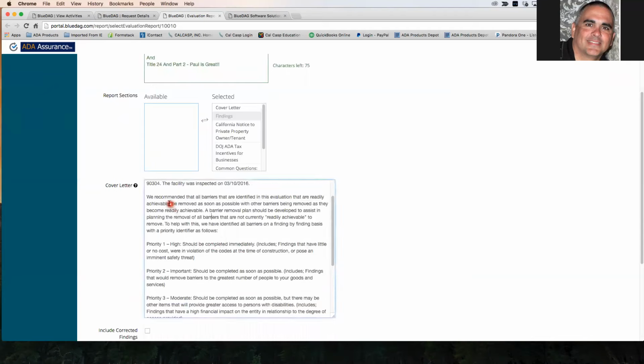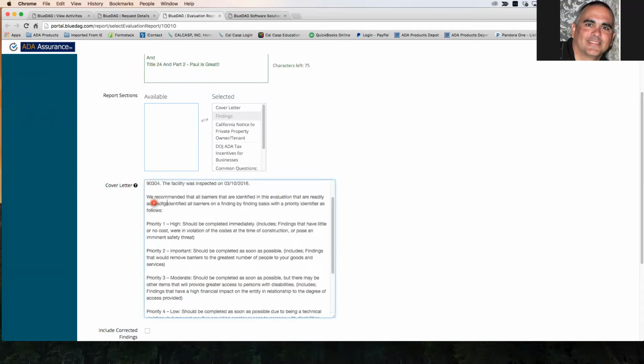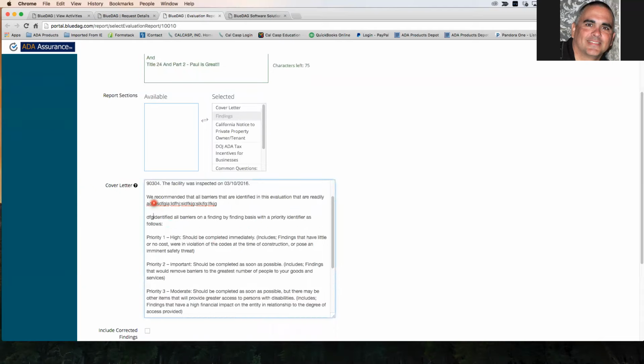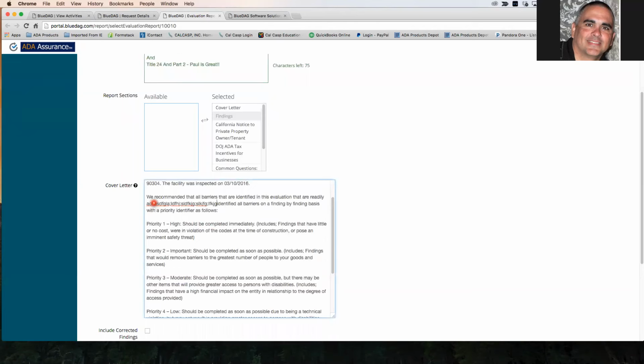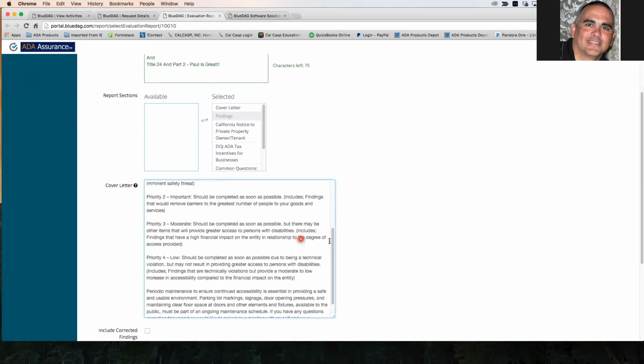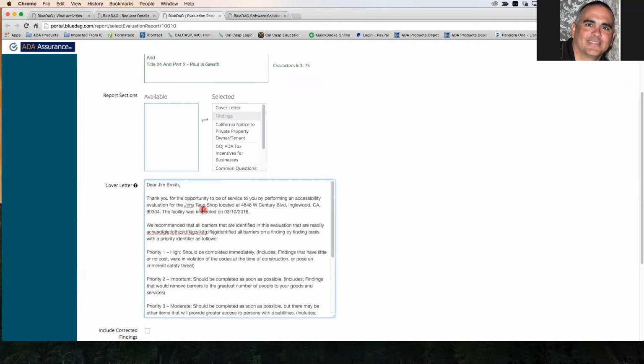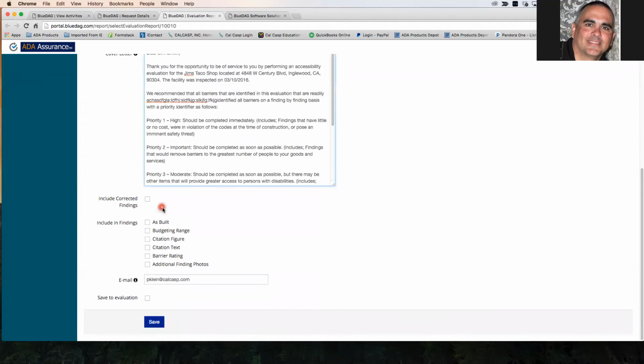So anyway, right here is where I would, if I wanted to embellish the cover letter, I could. You can change it right on the fly as you're creating the report. It's already brought over all the pertinent project data into my letter, merged. And then down here, I just checkbox what I want to include in my report. It's asking me first if I want to include the corrected findings. Remember the blue watermark that went across? If I wanted those in there, I would check that box.